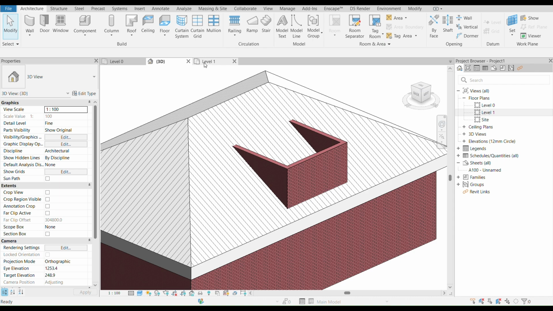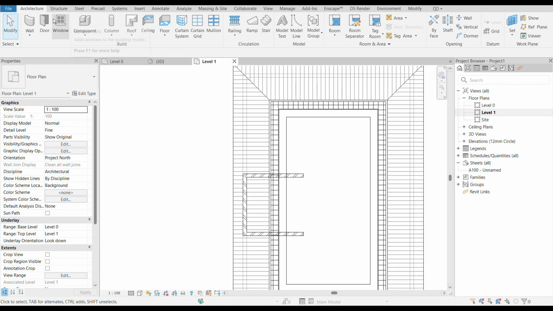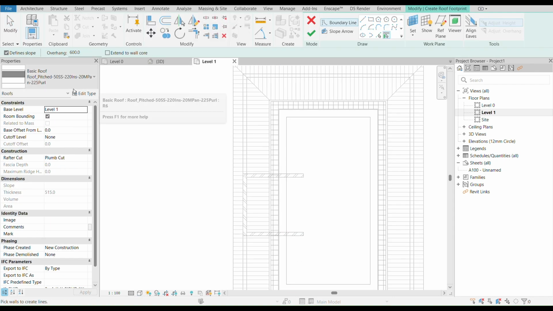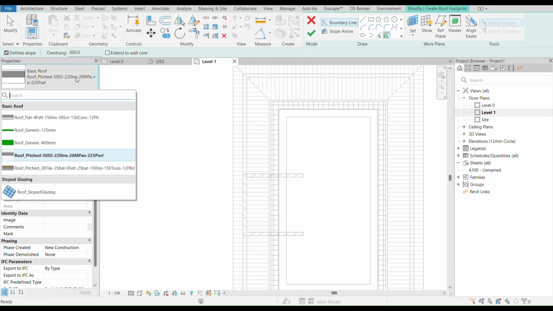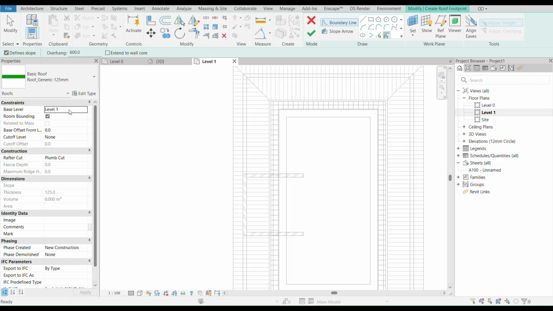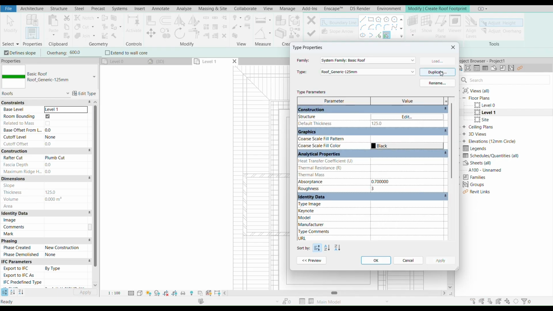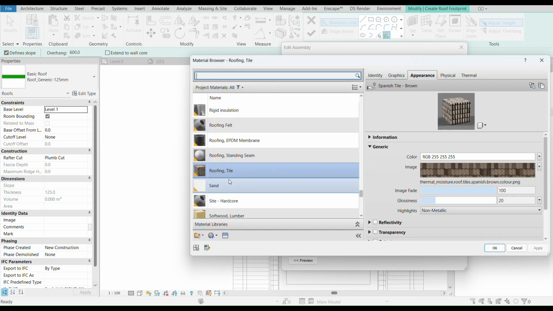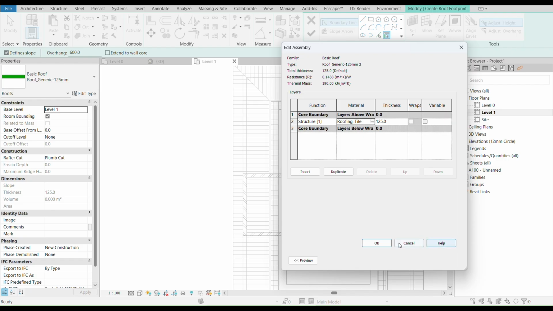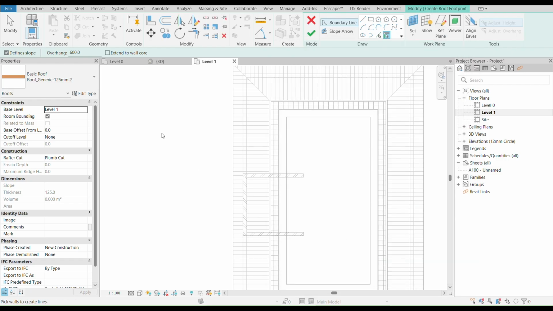So let's make a roof now. Go to level 1 and click the roof by footprint. I'll choose a different type of roof for this. I'll go into the properties, select this generic roof and duplicate it, give it a new element, and give it a new material. This roofing tile will feel better, I feel. Press OK, press OK, press apply and press OK.